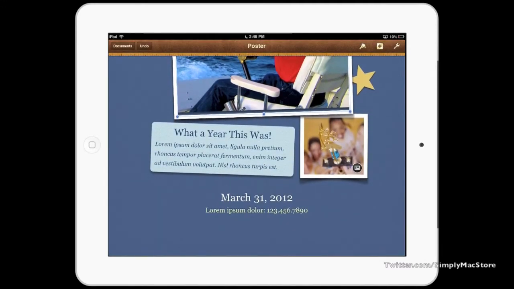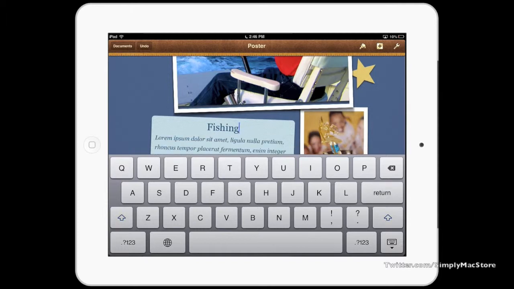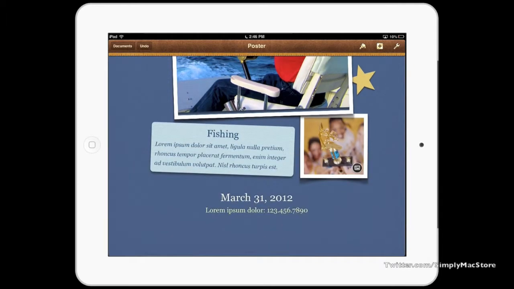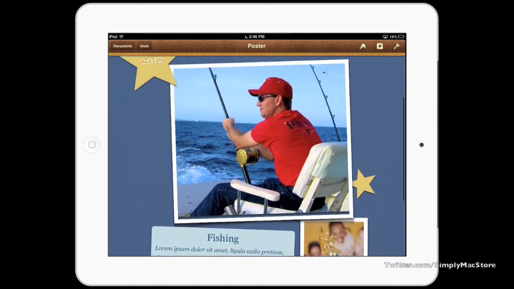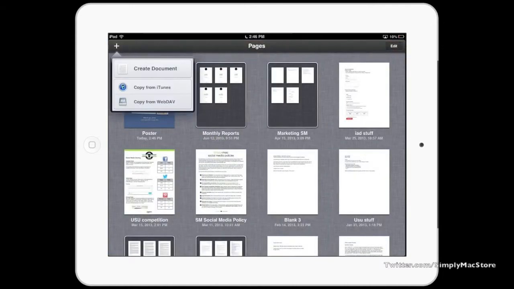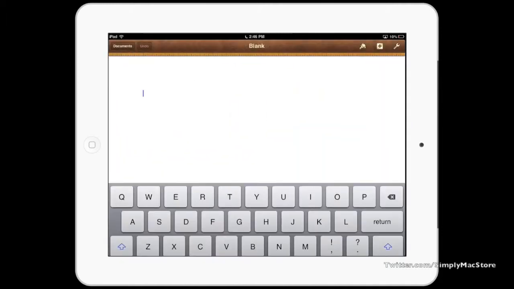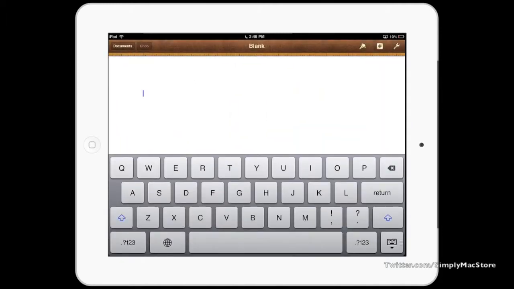If you want to edit your text, just double tap on that. So "What a year it was," I'll just change that to "Fishing." And then you can change all this text right here. This is just a really nice way to do something like a template, especially for something like a poster. But if you just want to do a blank document, I'll go back into Documents again, tap the plus button, create document. Then here's your blank document right here, and obviously your keyboard comes up and you're pretty much ready to go.